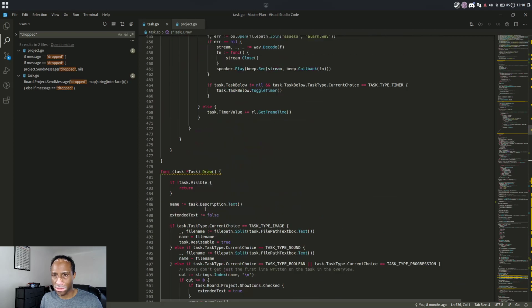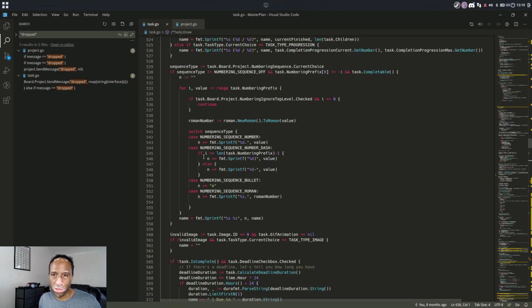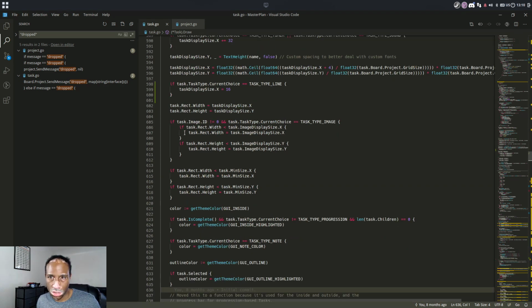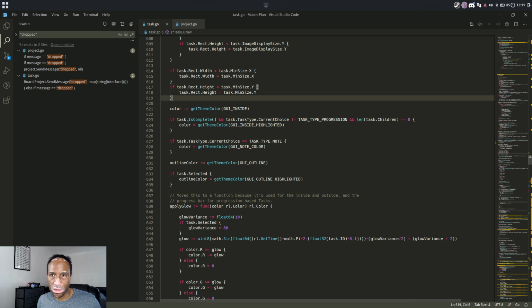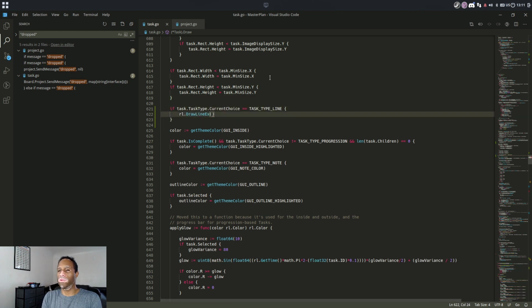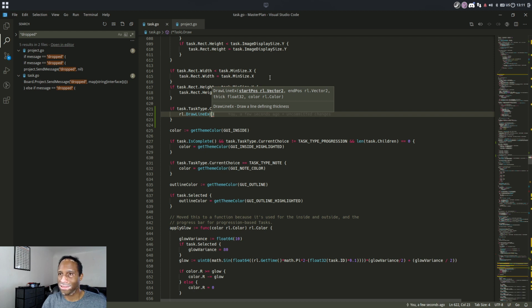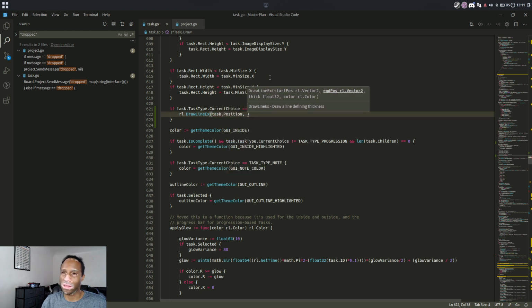I thought I had a delineated thing. I guess not. Okay. So we probably want to draw the line pretty early, probably around here, before we draw the outline. Yeah, so we'll put it here. So if we're drawing a line, or rather if the task type is line, then we want it to start from task.position and go to the ending.